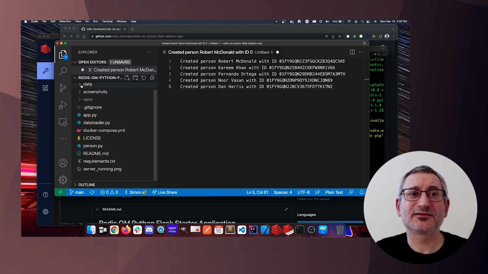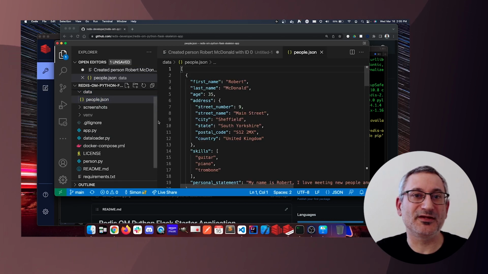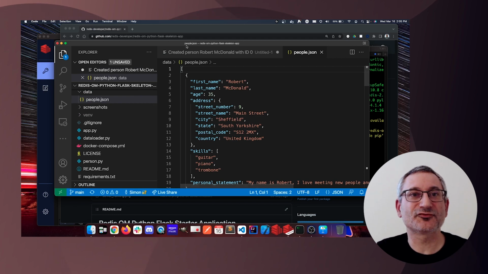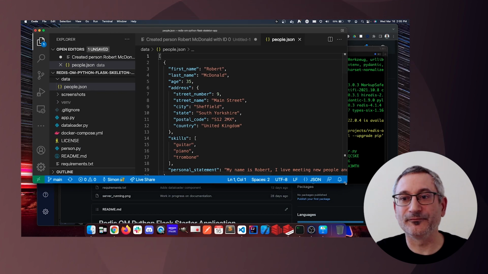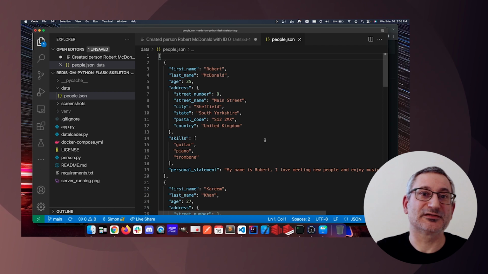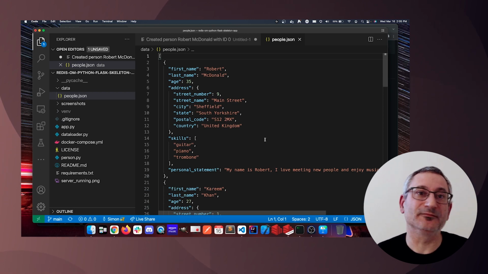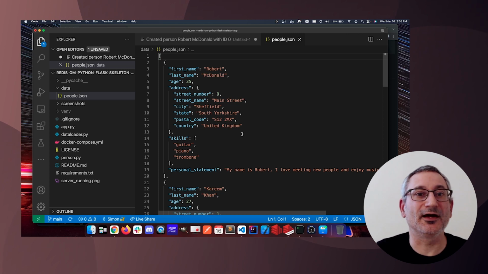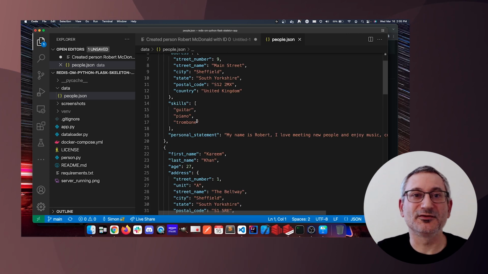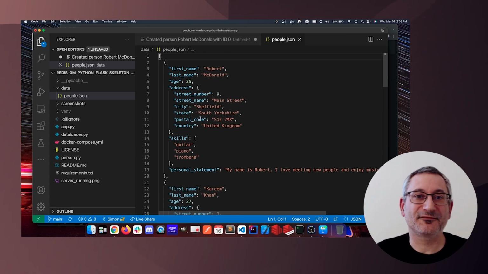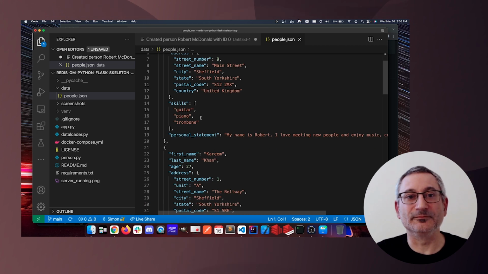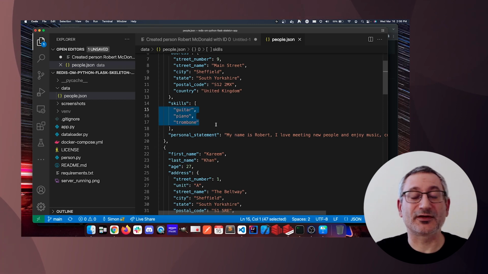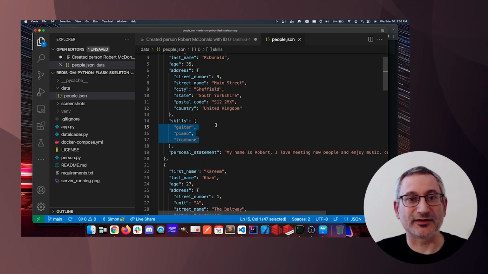If we have a look at the data that we loaded, we've got a people file here. It's the same structure as the person that I had on the slide. So it's mostly a flat object. The address is itself an object. We've said that the unit field is optional, so not everyone's going to have that. And we have said that personal statement is going to be a free text field and skills is going to be an array of strings, and so on.